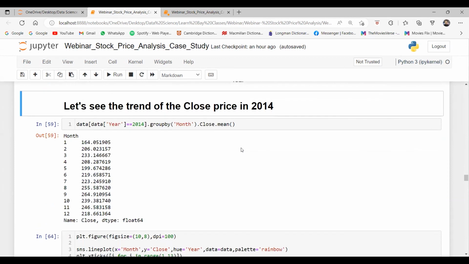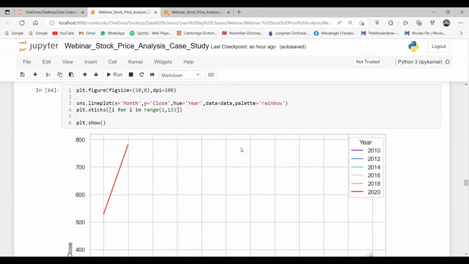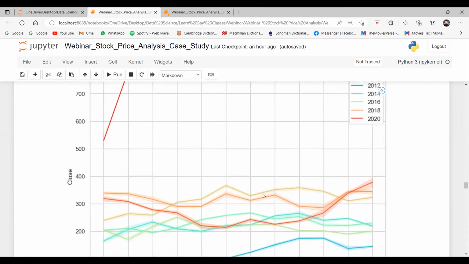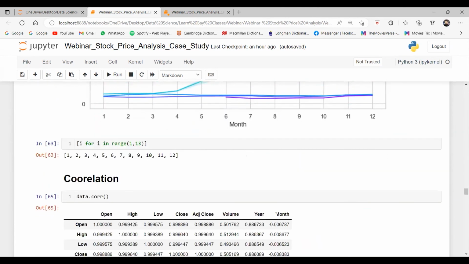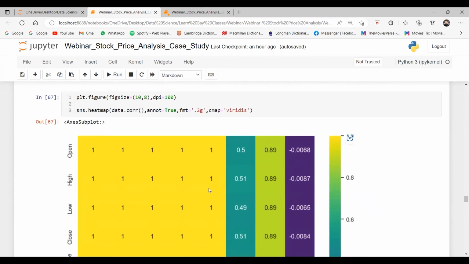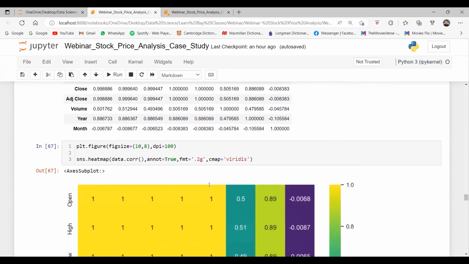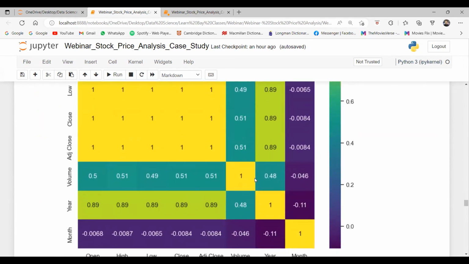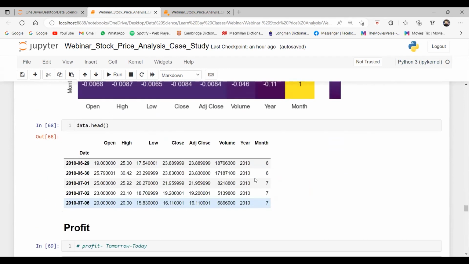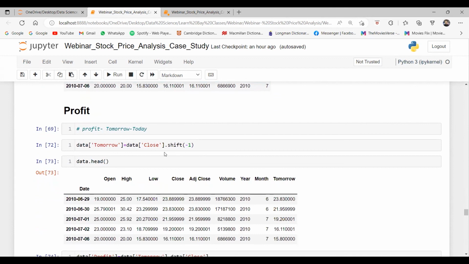Fine. Then we had a look at the trend of the year and month wise together. What was the trend? And then correlation was a different thing, somebody was asking how to calculate it. So I did give an example of how to calculate correlation. Okay. And then we get profitability. So how do we calculate profit? Tomorrow minus today is the profit.